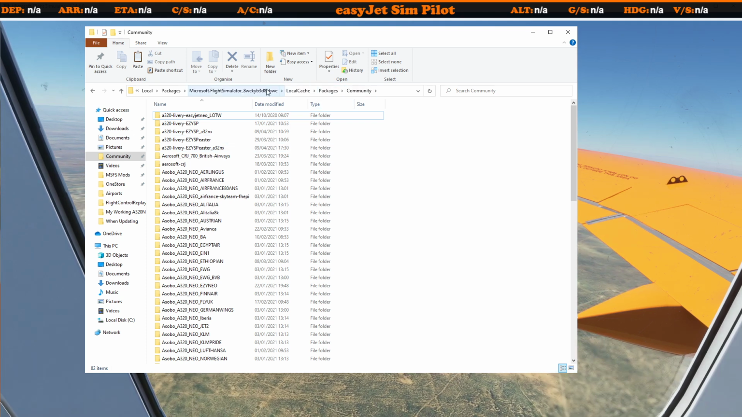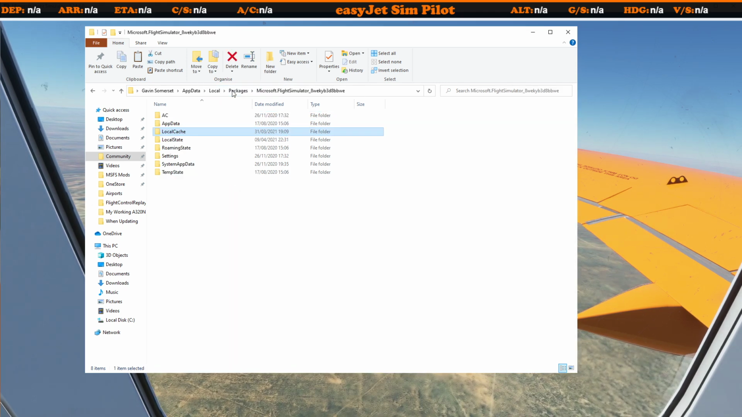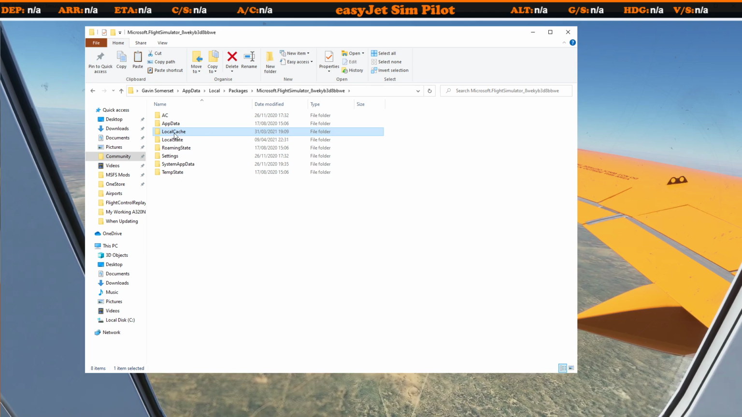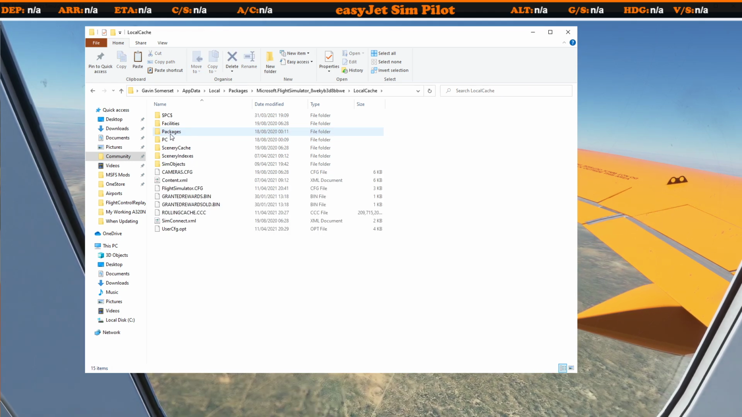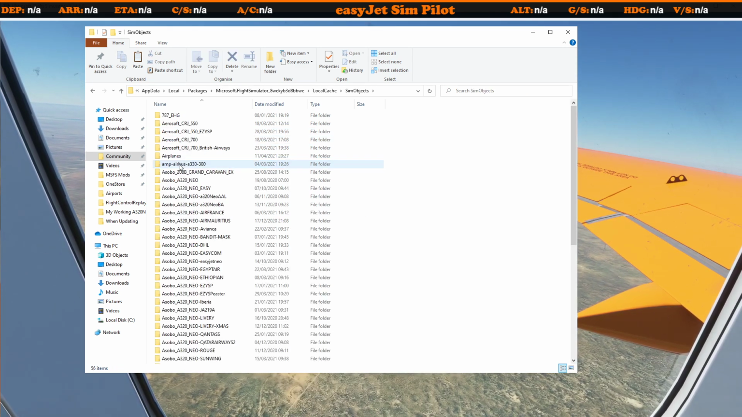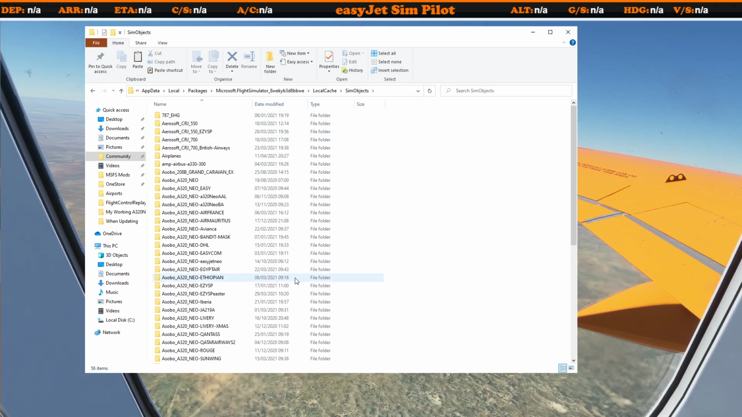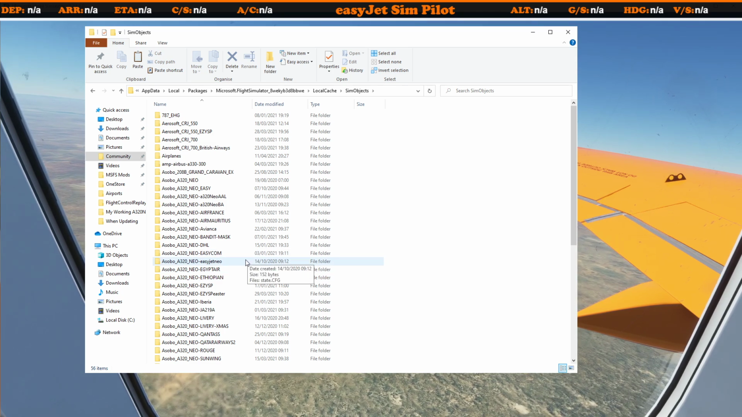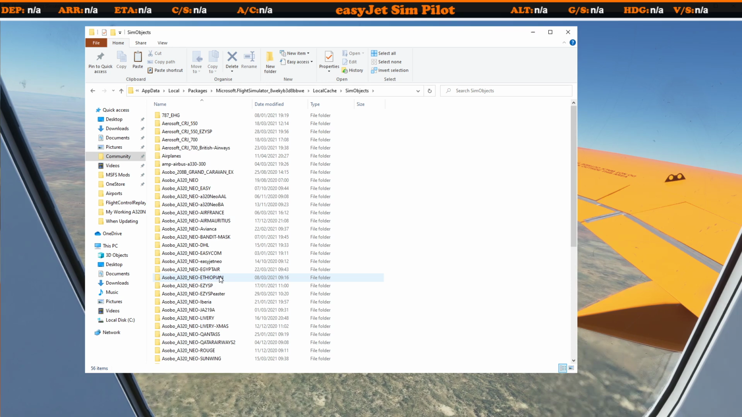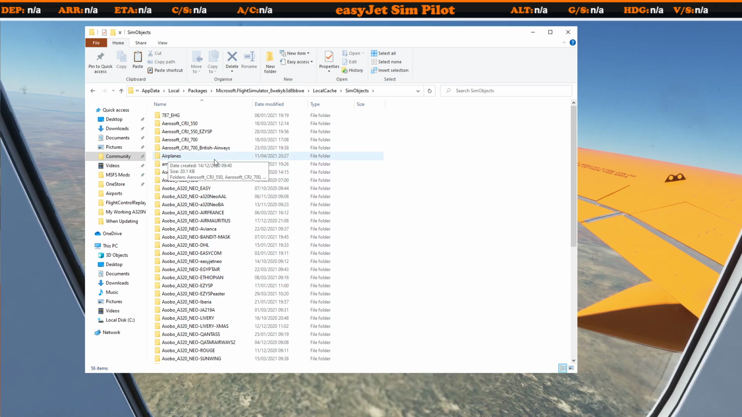So we want to go back and find the long Microsoft Flight Simulator folder, which then has the local cache. Double click that, and then we're coming down to sim objects. Once we've selected sim objects, then you'll see that this has got all your aircraft and different liveries and things. Looks a little bit like your community folder, but it has a bit more information in here. And the folder that we're looking for now is this one just here, airplanes.